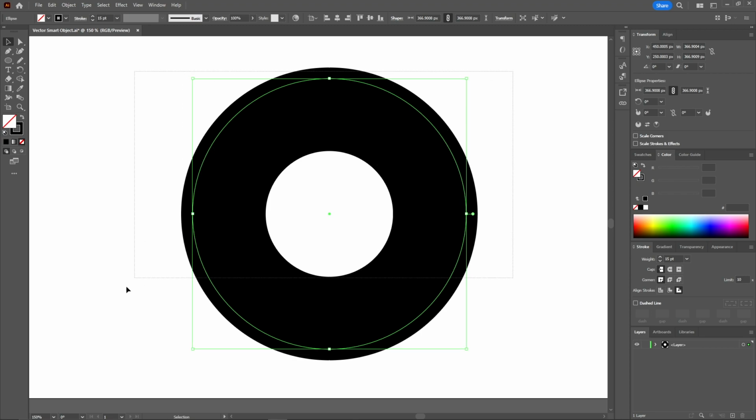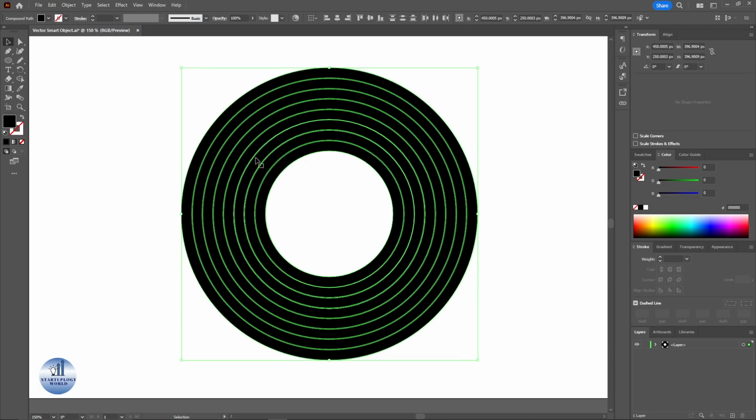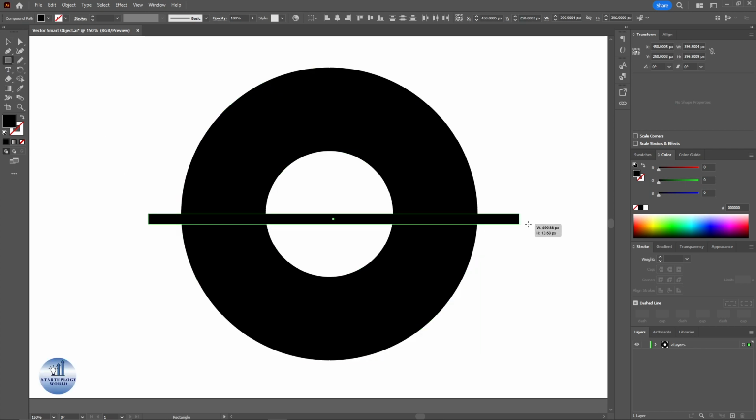And now select all of these and click on object and click on expand appearance. With this, all of the stroke is now converted into fill. Now choose the rectangle tool and draw a rectangle in just middle of that.